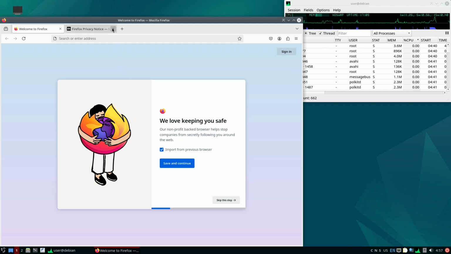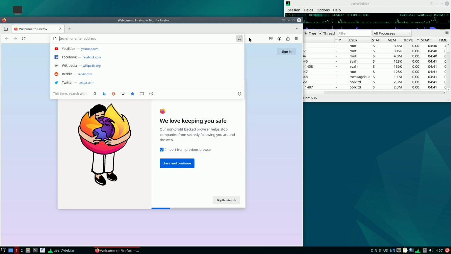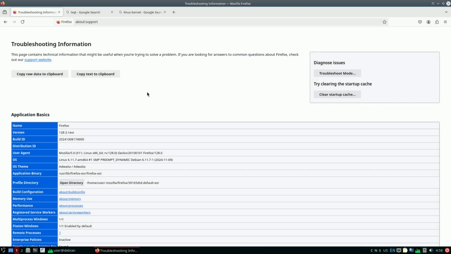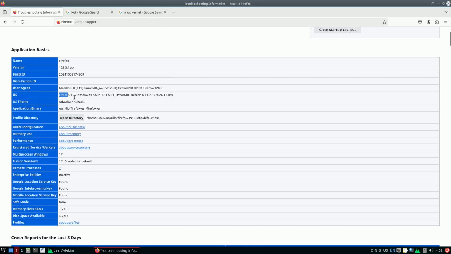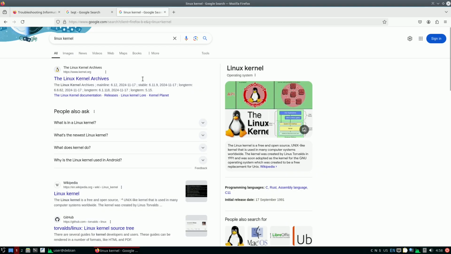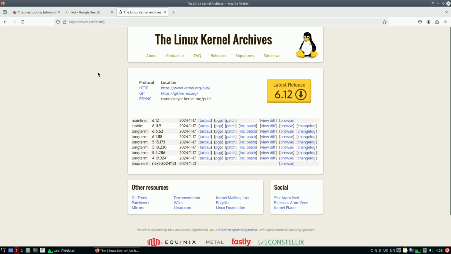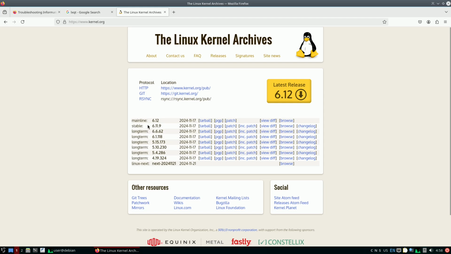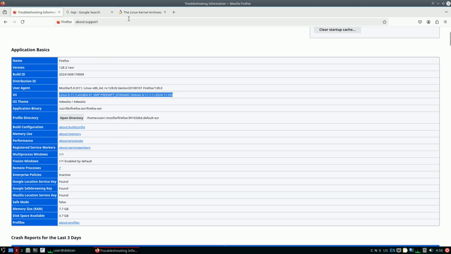So now what I'm going to do is open some important websites and continue from there. So I opened every important link. Here you can see about support. The kernel is 6.11.7. Let me show you the Linux kernel. This is the official website, or the official link will be the first link, or else you can just type www.kernel.org. So the stable version right now is 6.11.9. So this is the stable version 6.11.9.